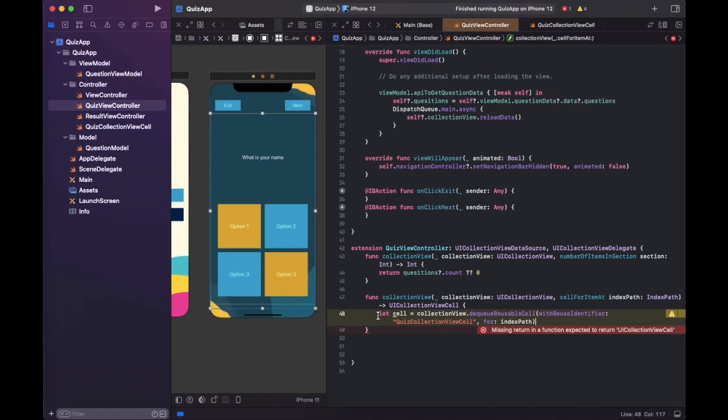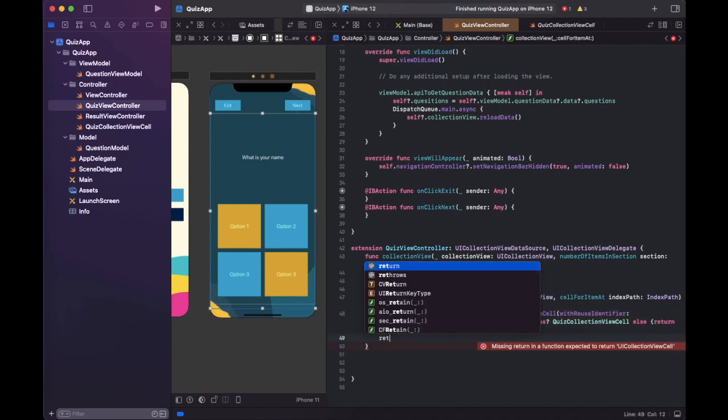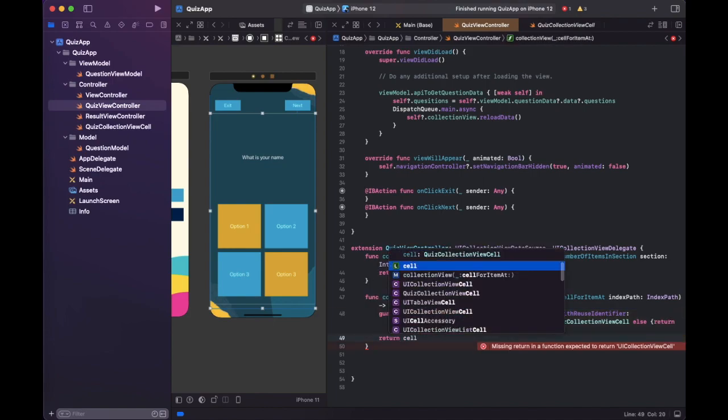Again we have to use the guard over here so that it is for sure that it should come or not. And we have to typecast this thing as quiz cell, else we have to simply return an empty reference of this cell class. And now we have to simply return the cell over here like this.